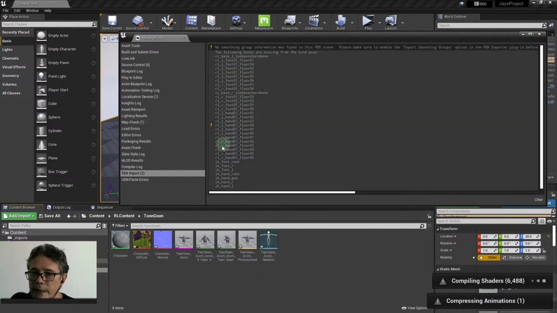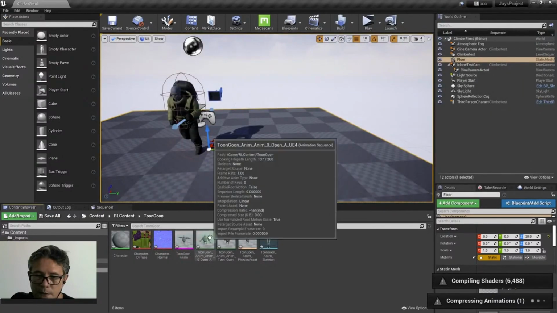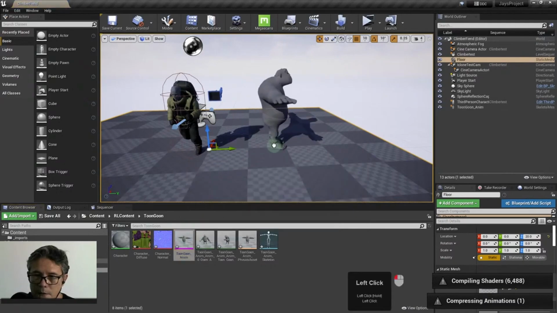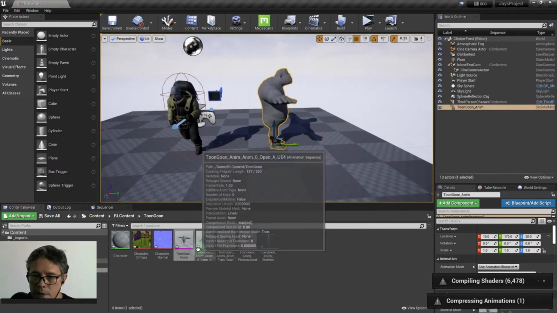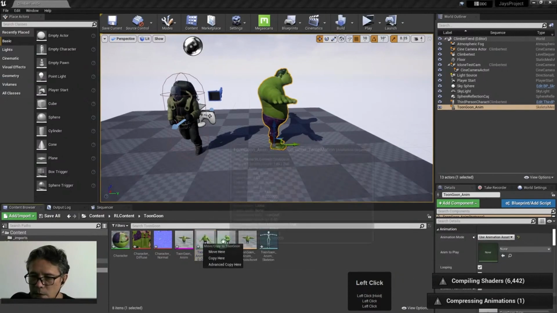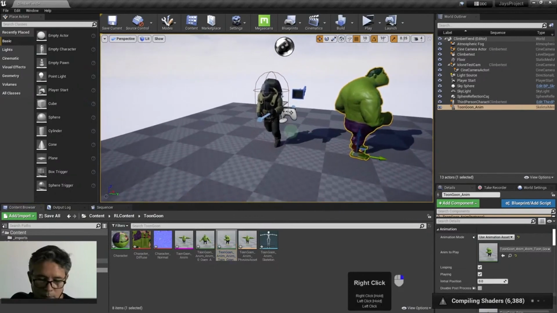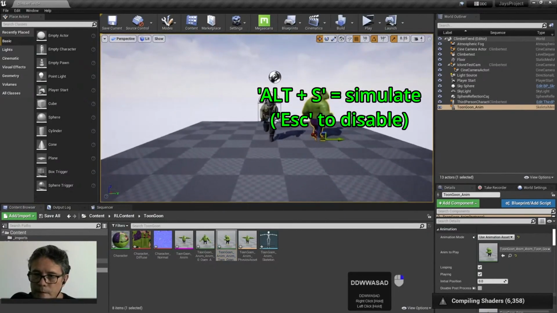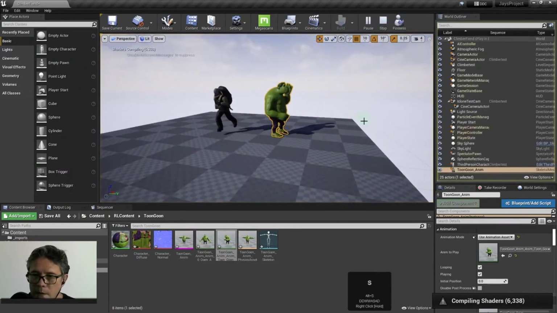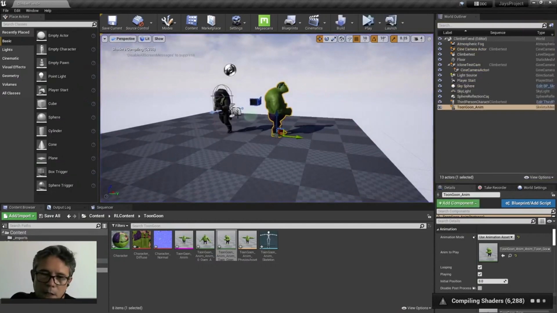Oh dear. Oh, well, fella. Let's just drag him in. See what happens. Just keep him where he is. Whether any of this actually will work. Let's see. Use animation asset. Oh, it's this one. Oh, let's try a bit of Alt S. Oh yeah. He seems to be doing alright. Okay. Well, that's a relief.